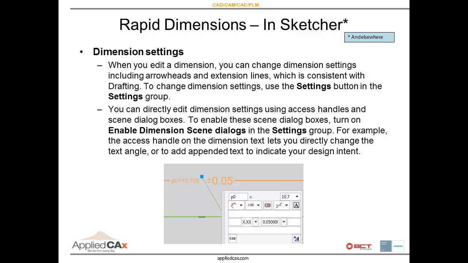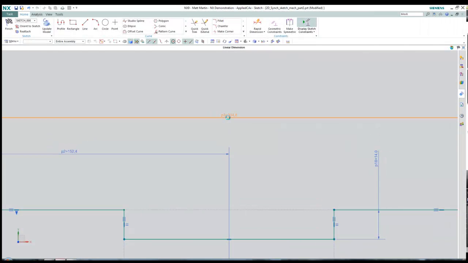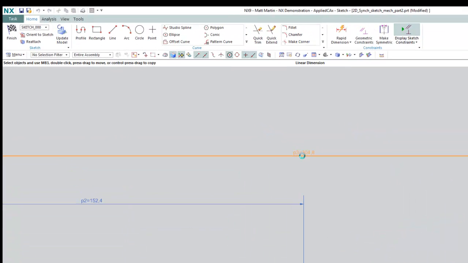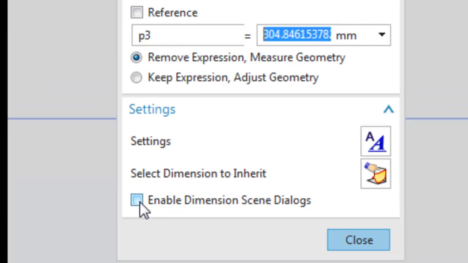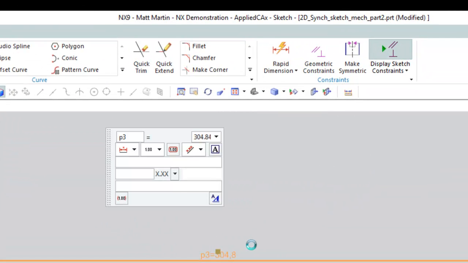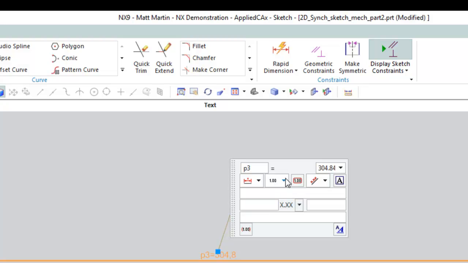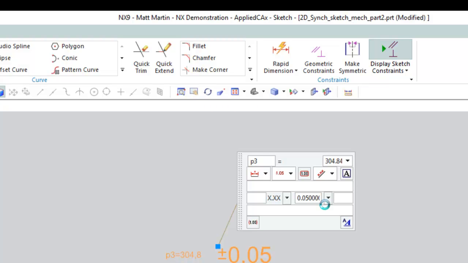So rapid dimensions. Dimensions are, I don't know, normalized again across the entire product now, so they all have the same look and feel. You can enable dimension scene dialogues in Sketcher, and you can help convey your design intent here. So now I can put in the length plus or minus, put in notes in front and behind your dimension, and then this dimension could be exposed as PMI if you're doing PMI.